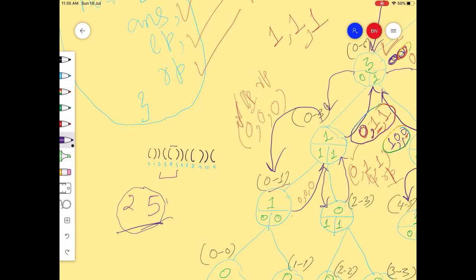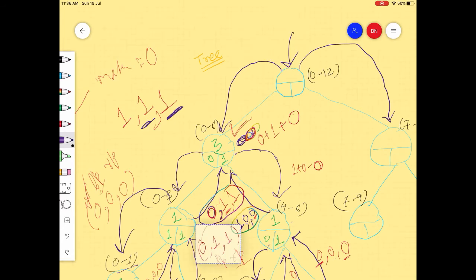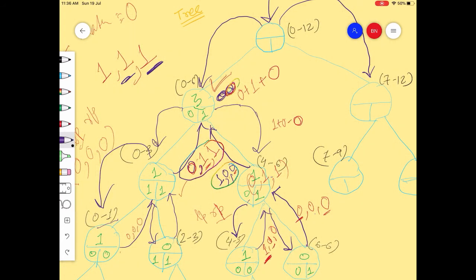Okay, 4 to 5, and we have one left parent remaining, this guy, and we have one right parent remaining, that is at 3. Okay, so that is what we are going to return from here. Let me erase it. Okay, so now from here we are getting back 1, 1 and 1.